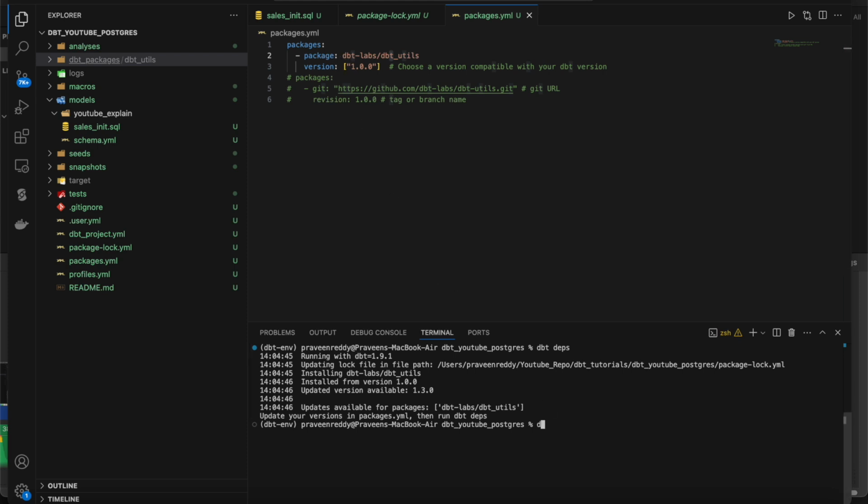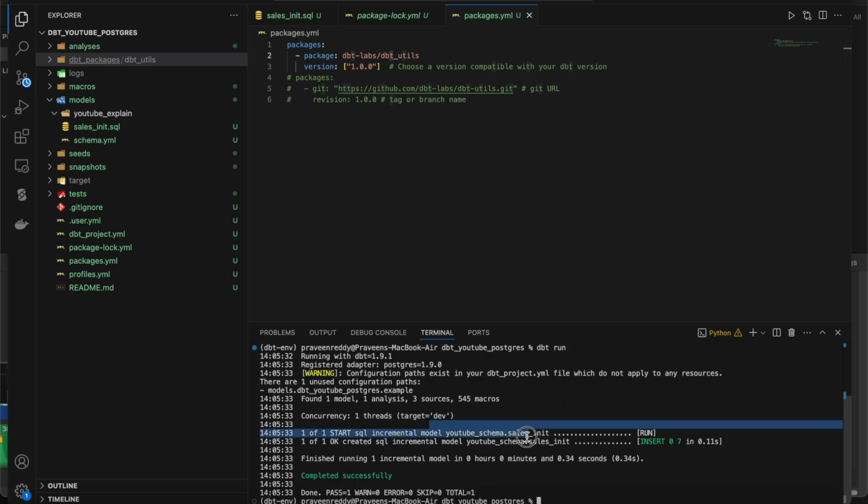Now we can just do dbt run and run it. So now we are leveraging the macros inside this dbt_utils package. If you see, dbt run will create the table. That's it. This is how we leverage the external packages in DBT.